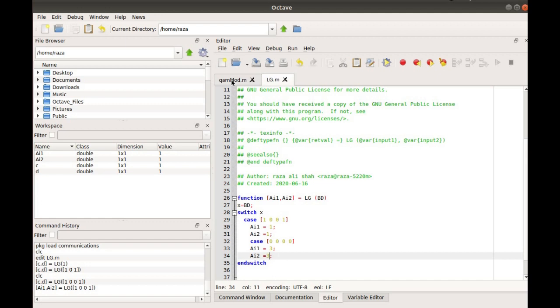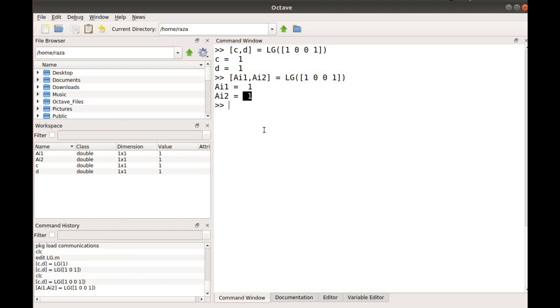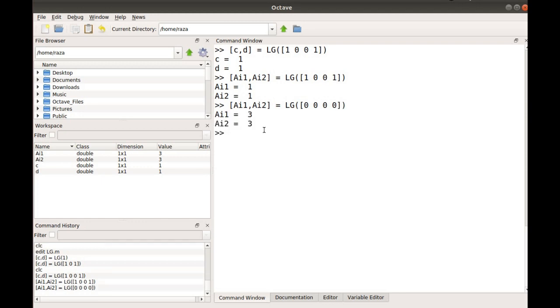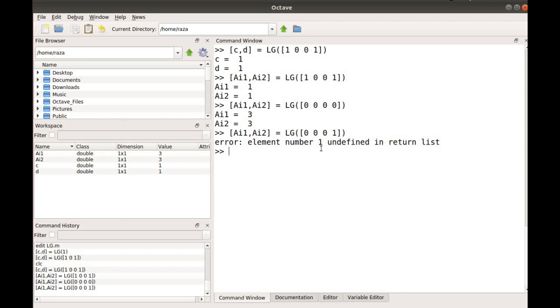I save this and now call the same function here to test whether our command works. When all zeros are passed to this function, it generates the two values, the x component and the y component, 3 and 3. If you pass any other value, for example 0001, it would do nothing because the element is undefined. Now this is undefined in the matrix. It cannot be compared.